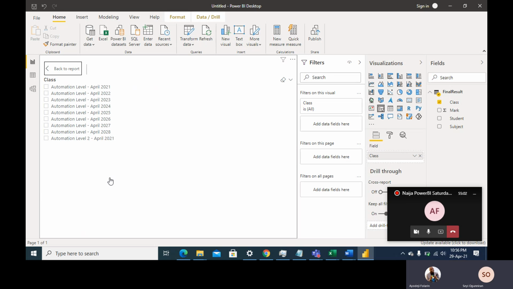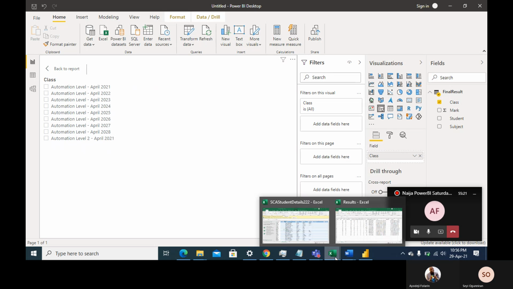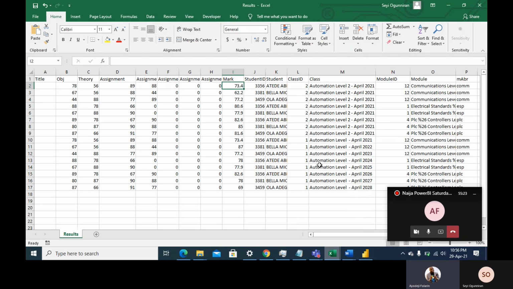What I'm saying is that it's April 2021. There's nothing like 2022. This one is correct, the level 2 is correct, but go to your other one, the Excel. Go to the Excel that was loaded. Power BI will not make a mistake; it's coming from what you have. I was the one that made the mistake. Sorry. Just correct it from here and refresh.